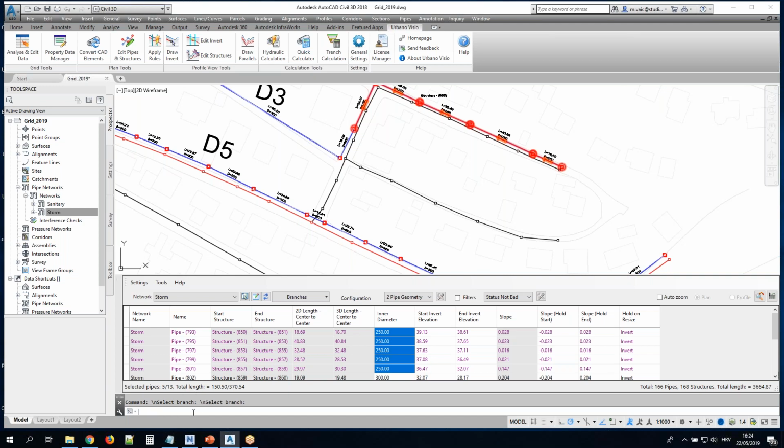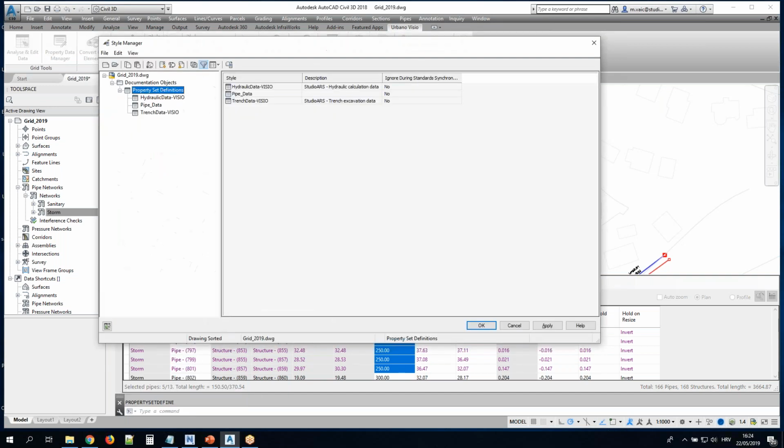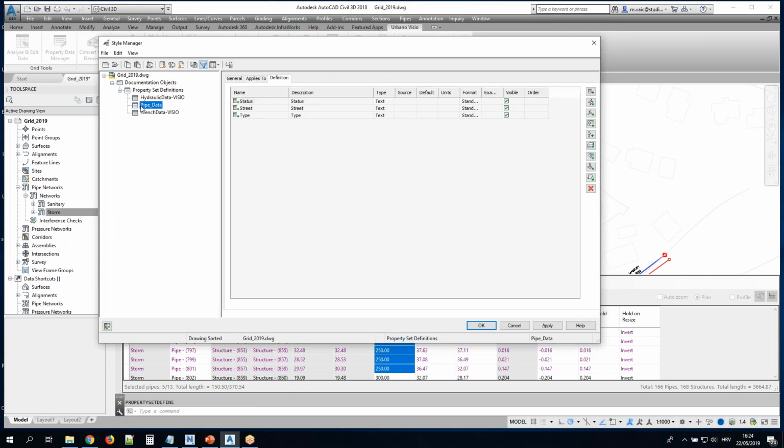Moving on, I want to show you also something that we did with property set data.